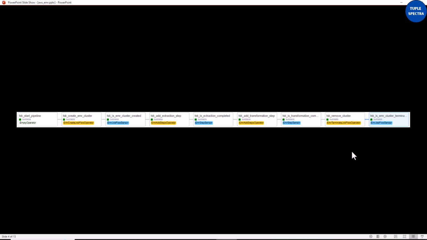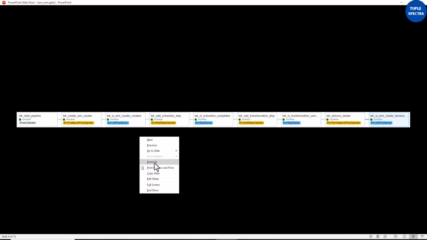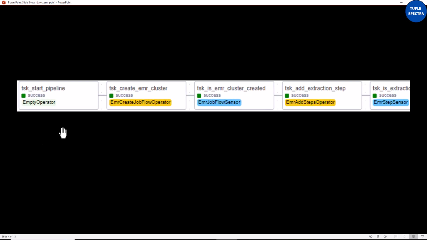Now this is how our DAG is going to look. We are going to have an operator, which is going to be an empty operator, to start the pipeline, after which we are going to be creating the EMR cluster. Take note, all these are going to be automated. We are going to be using Airflow to orchestrate all this process.